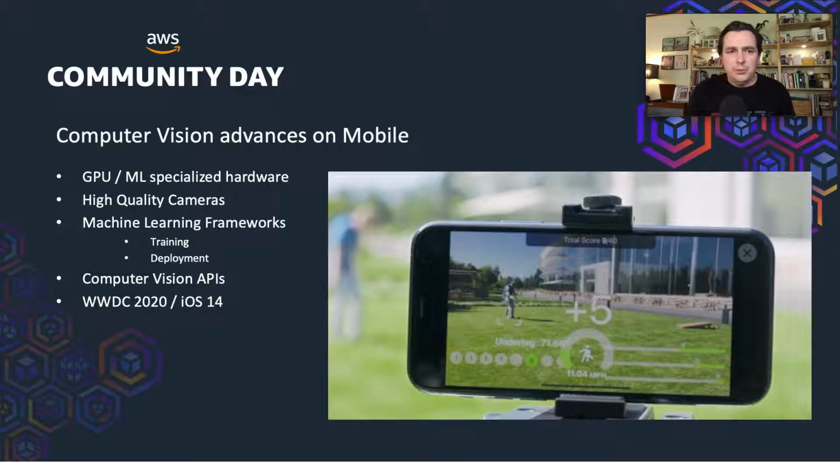Computer vision on mobile has seen a lot of advances over the last few years. We're getting bigger and bigger GPUs on these mobile devices, and now we're even getting specific machine learning hardware. On the latest iOS devices, Apple devices, you can see neural engines coming into the fold as well. Camera quality is getting higher and higher on these devices. We're getting better resolutions at higher frame rates for our video, meaning we can do better processing on them as well.